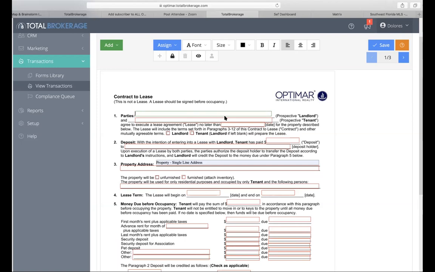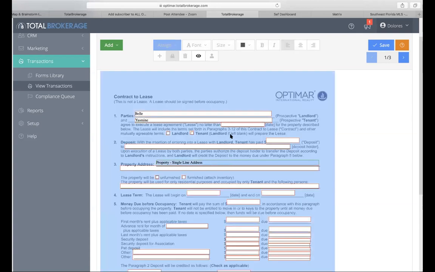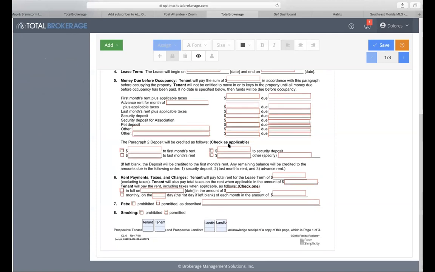So this is between Bell and, I don't remember who, oh, it was Jasmine. Jasmine was mine. Since this is in red, I can start filling all these things. But you see, property address is in blue. I cannot do anything with the blue. Why? Because it's coming from the other side, remember?